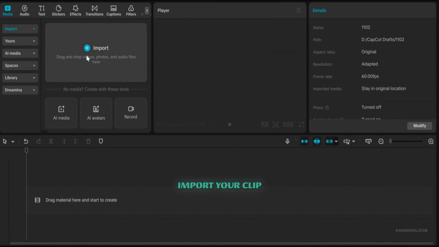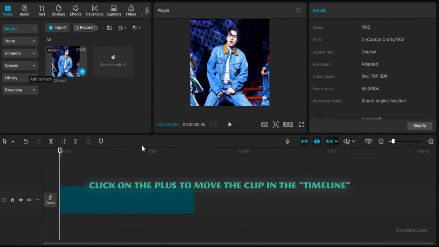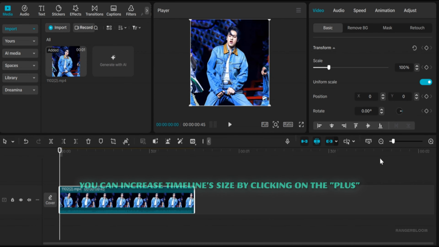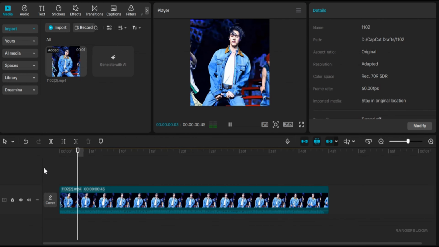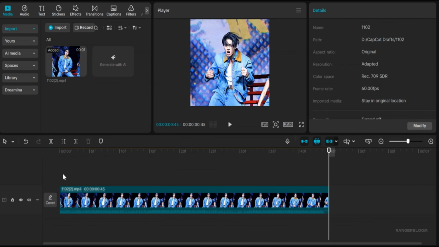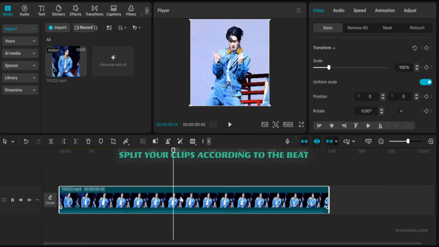Import your clip. Click on the plus to move the clip in the timeline. You can increase the timeline size by clicking on the plus. Split your clips according to the beat.